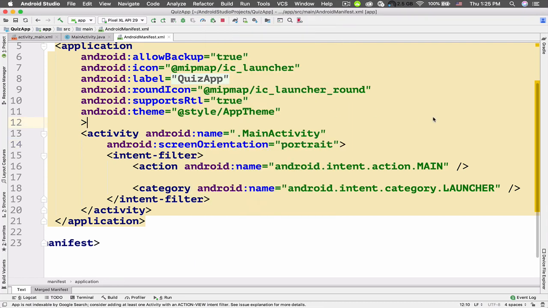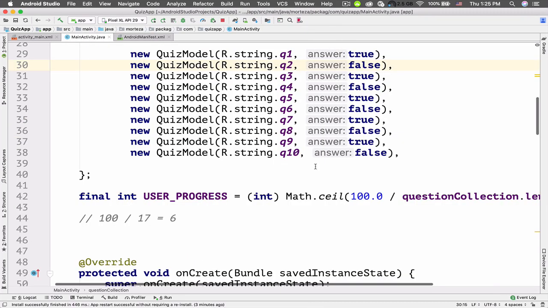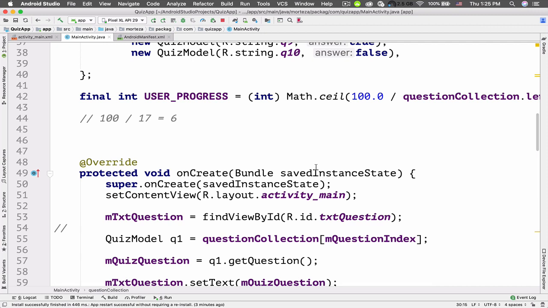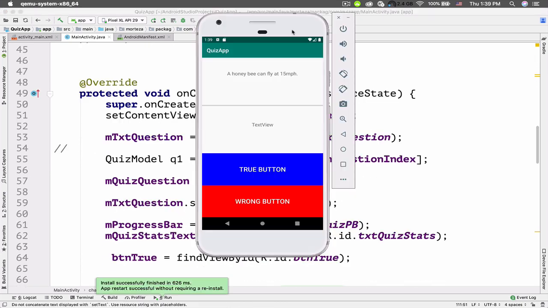So let's go back to our Android Studio, and here we need to create a dialog. We need to show a dialog to the user and say that, okay, the quiz is finished, here is your score, and if you want to, you can reset the quiz. So how do we know when the quiz is finished?